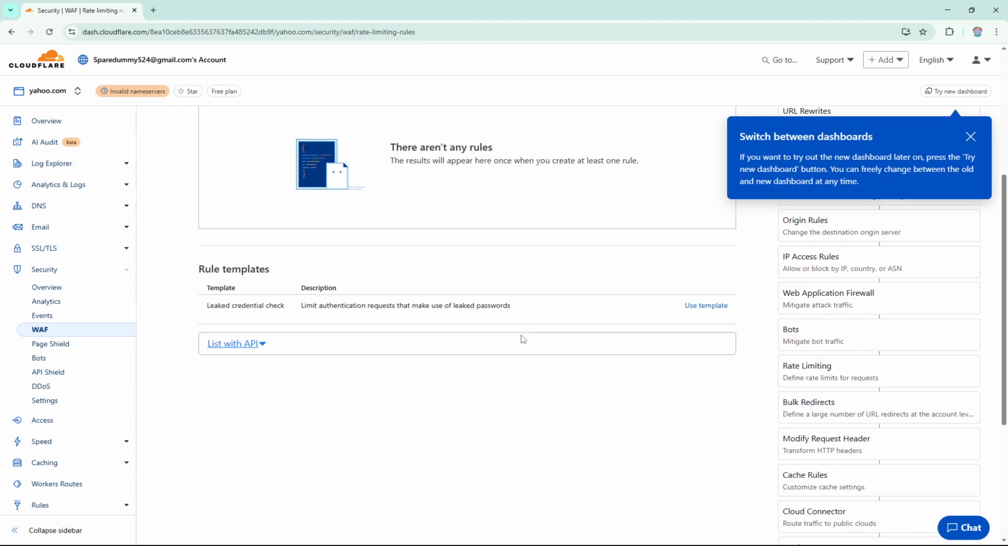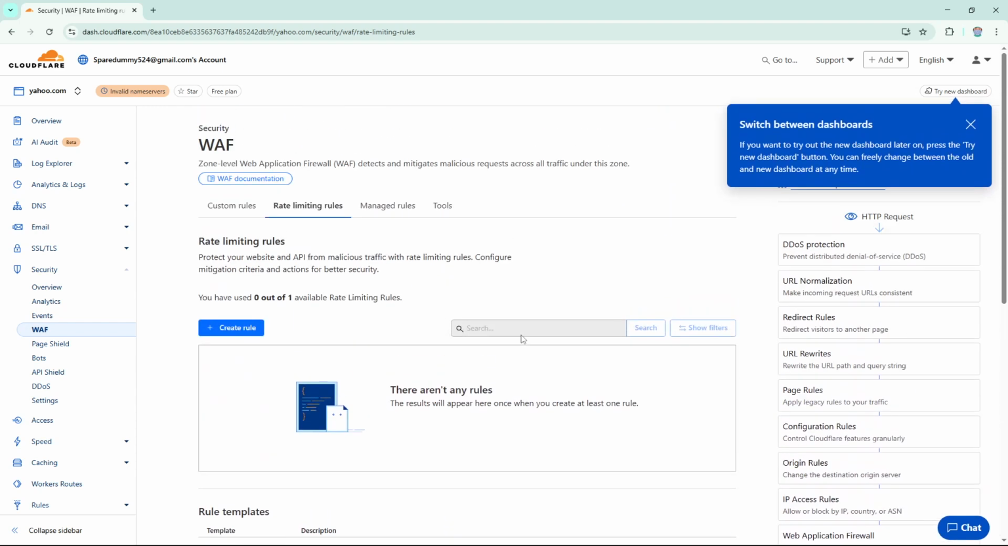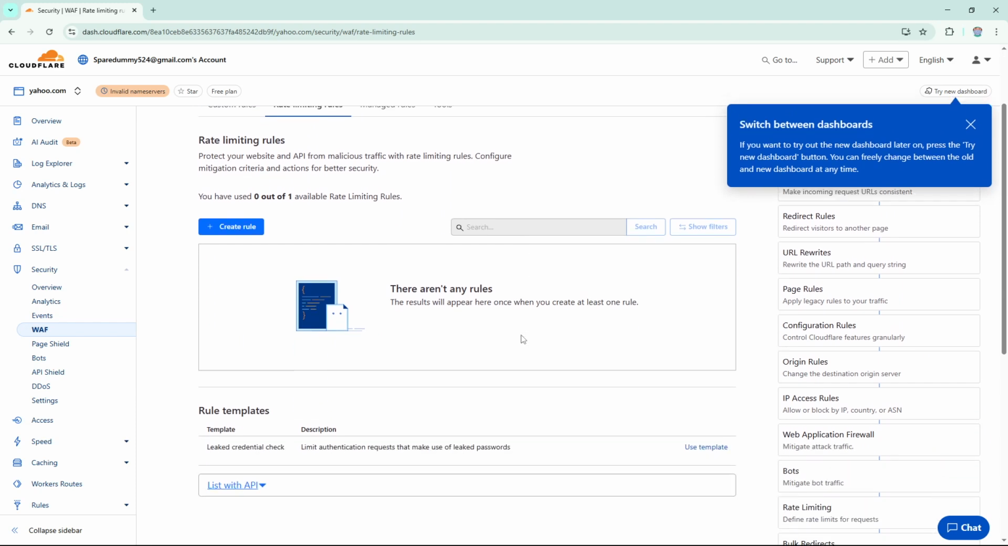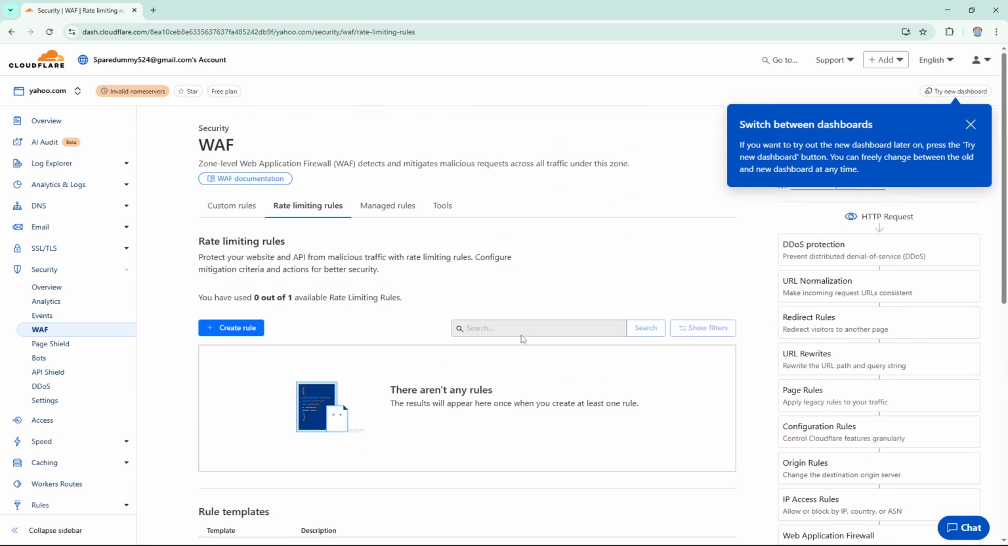In addition to custom and rate-limiting rules, you can leverage managed rules. These are pre-configured rules provided by Cloudflare that cover a wide range of known vulnerabilities and attack patterns. They're incredibly powerful because they're maintained by security experts, saving you time and ensuring coverage against common threats.